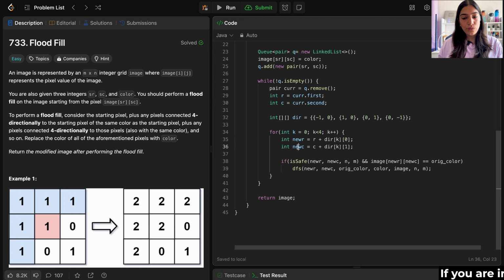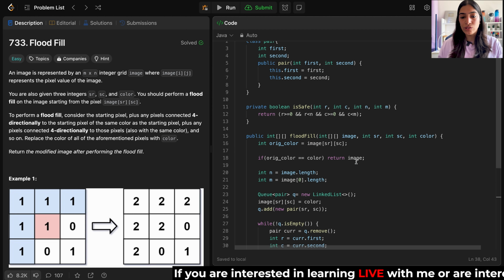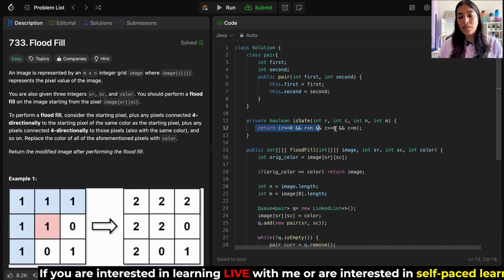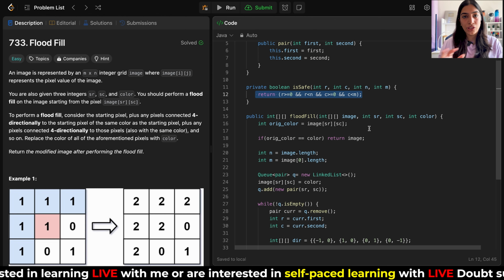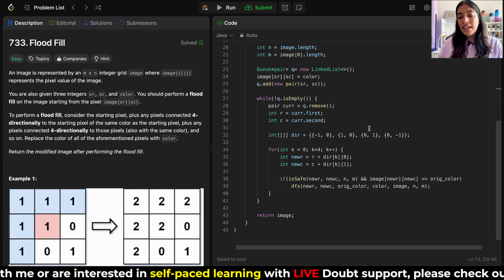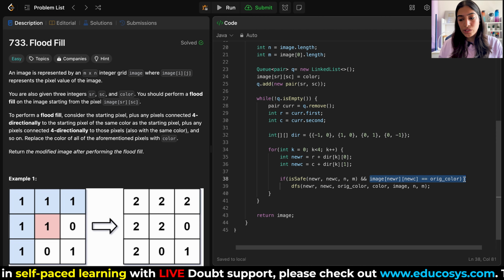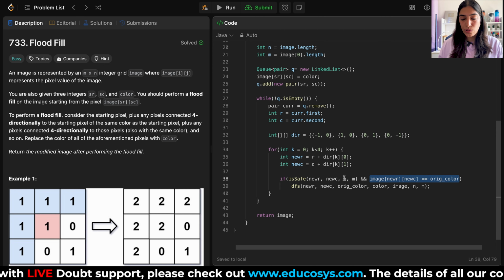Now that I have the new row and the new column, I'm checking whether it is safe to go there or not, whether it is in bounds or not. How am I checking that? Basically, my row and column should be within the bounds of N and M. That is how I'm checking it. If it is safe and if the color was basically the original color, only then I need to do something.